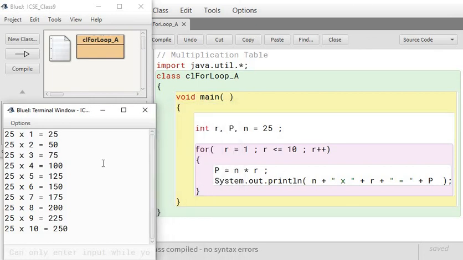Check. Do you think this output is connected to the output statement, which is here, this one? What do you think this 25 is coming from? Do you think it is coming from N? Yes, I think so. Then the alphabet X, and then 1, which is coming from R, then the symbol of equality, and then the value of P, which is getting calculated in the line above the print statement, which is why that is 25 into 1. Now the calculation is taking place with the help of N star R, but the printing is taking place with the help of N X R equal to.